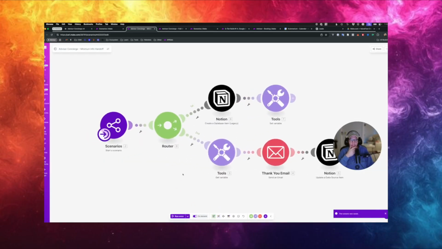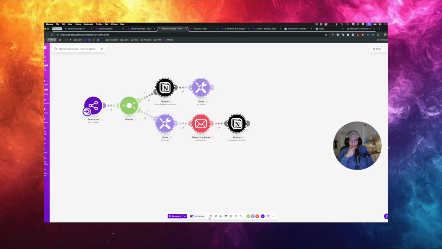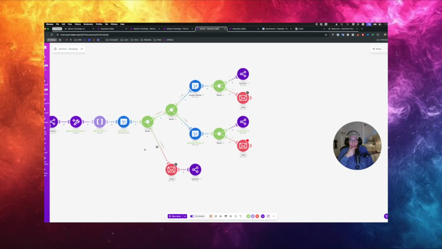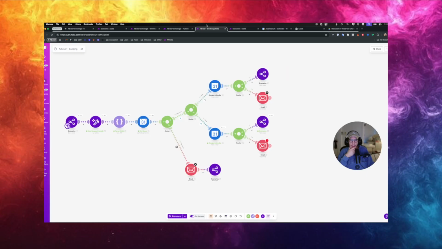I think I'm getting ahead of myself. So get the minimum handoff info, the maximum handoff info, and then we have the advisor booking. Okay, so we're almost there. We're almost set. And then it's going to update our CRMs. Okay, I'm good for there.